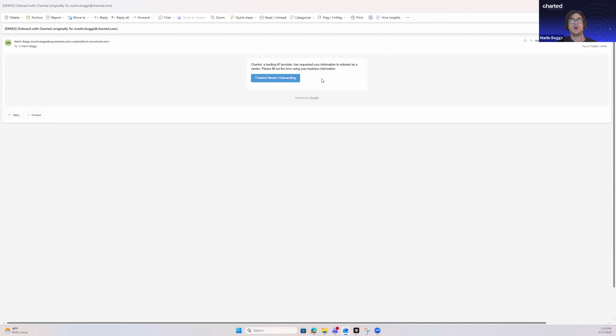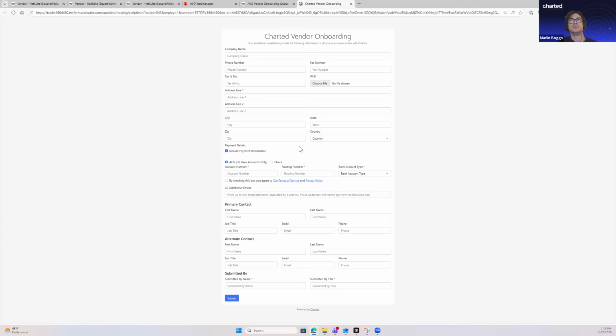Again, this is a very simple one. You can customize this as much as you'd like. But in this case, we're just going simple. You click the button here to start onboarding. And this is what the form that we just looked at looks like and how it's going to be communicated to the vendor. You can see a few things here.